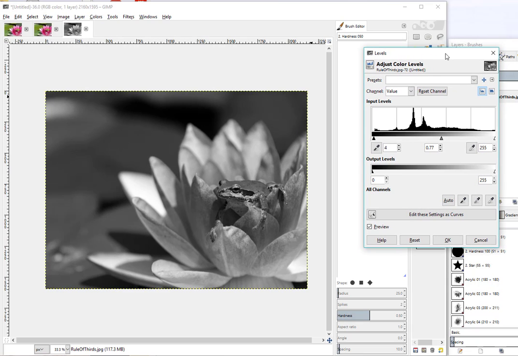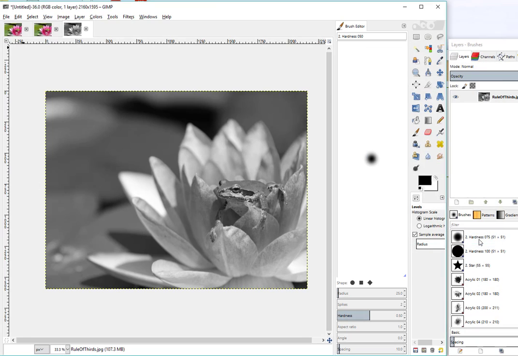Let's make sure you can see this all the way. I can click on the preview here to see what it looked like before and after my changes. If you find that what you've done, anytime you're using any of the tools, and you don't like it, you can just say cancel and none of the changes will be saved.